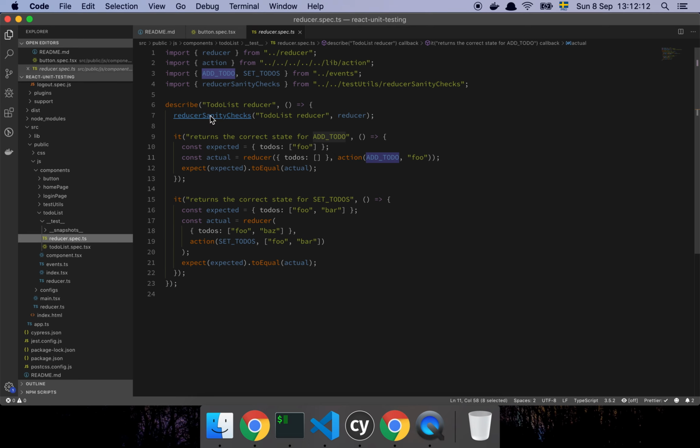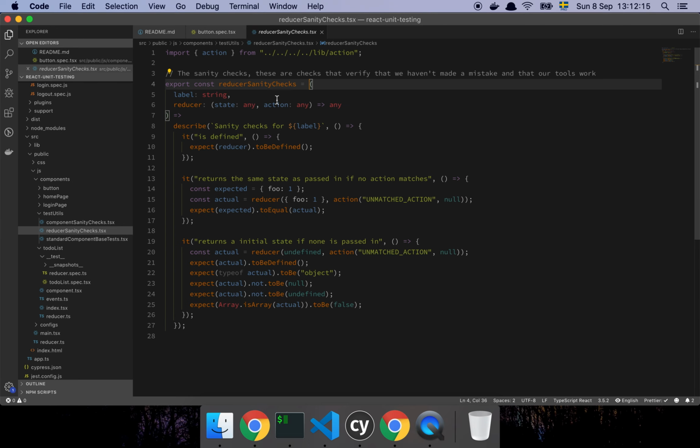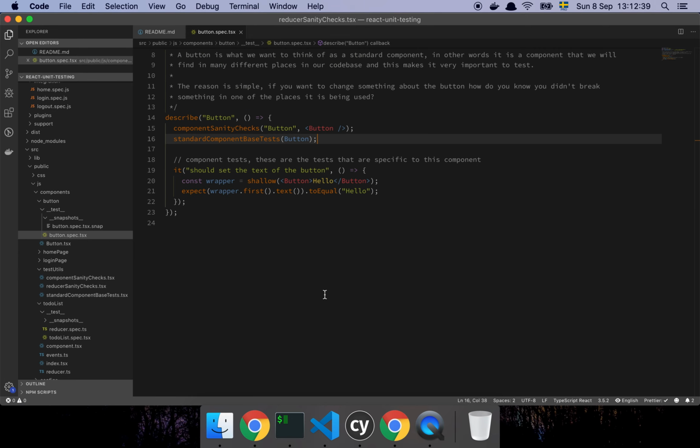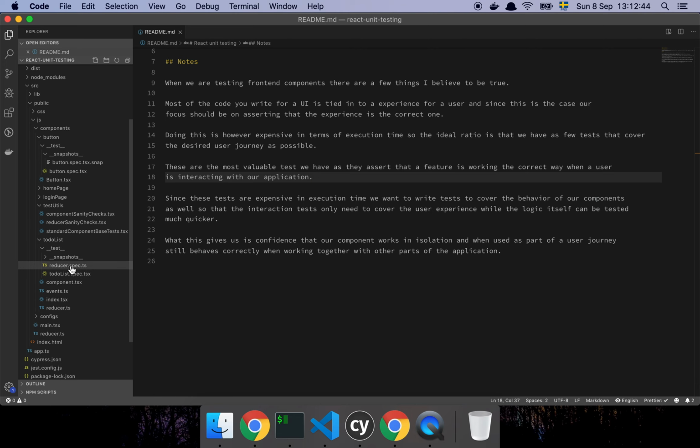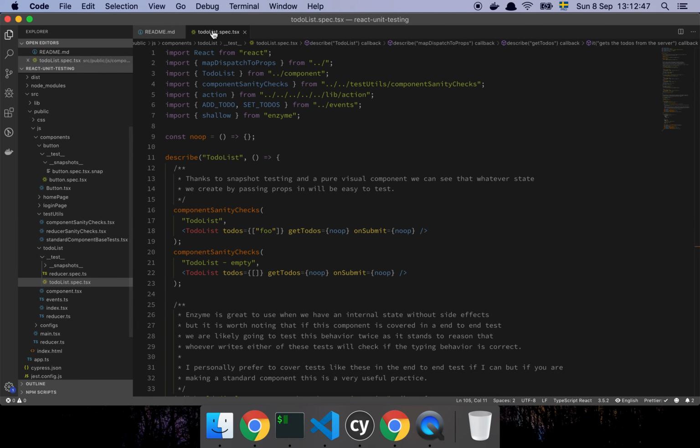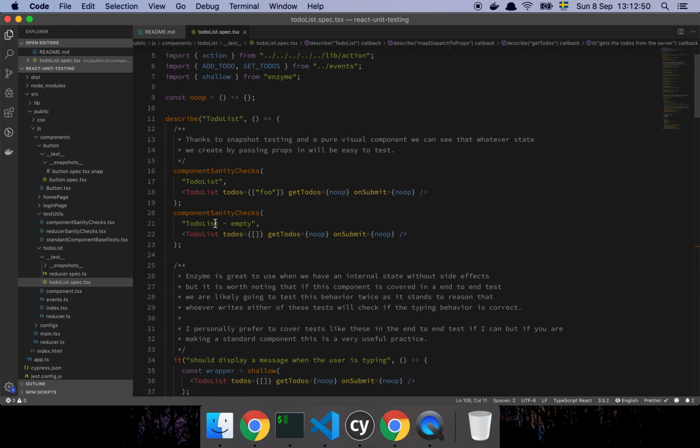So here I have a few sanity checks for my reducers. These are just standard tests that I think should be on every reducer. I check that it is defined, and then I check that it returns the same input state that I inputted. If there is an unmatched action that doesn't do anything, then it should just give me back my original state. And then it should also return an initial state if none is passed in. So these are just some simple sanity checks I'm adding. And then we have the actual component tests. So here we'll see an example of what I was telling you about earlier.